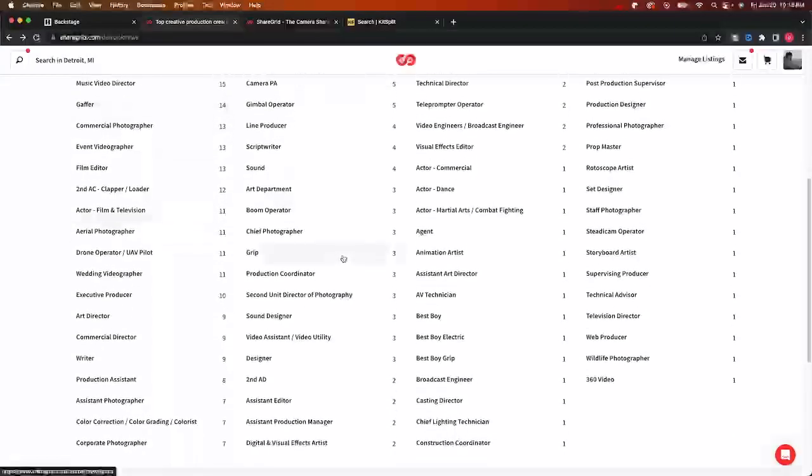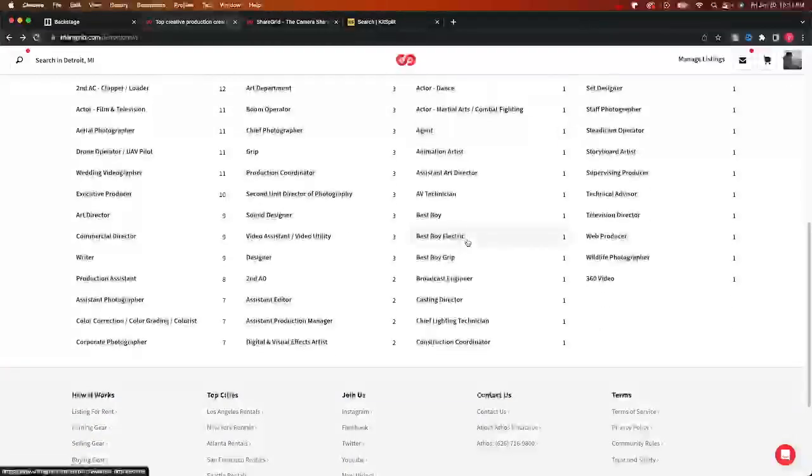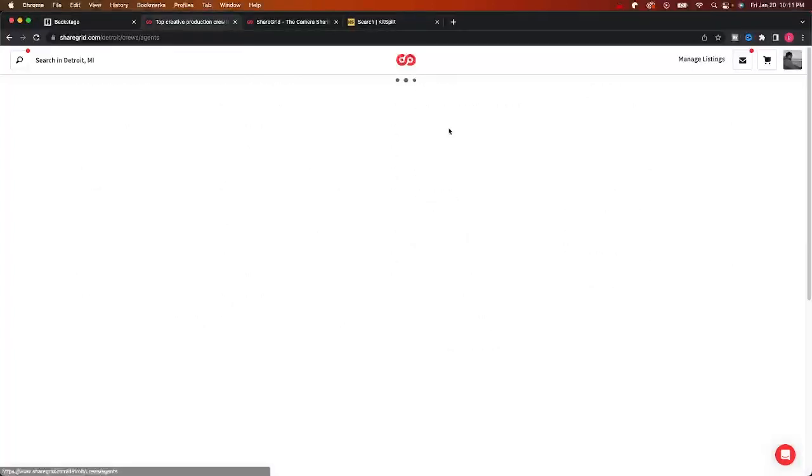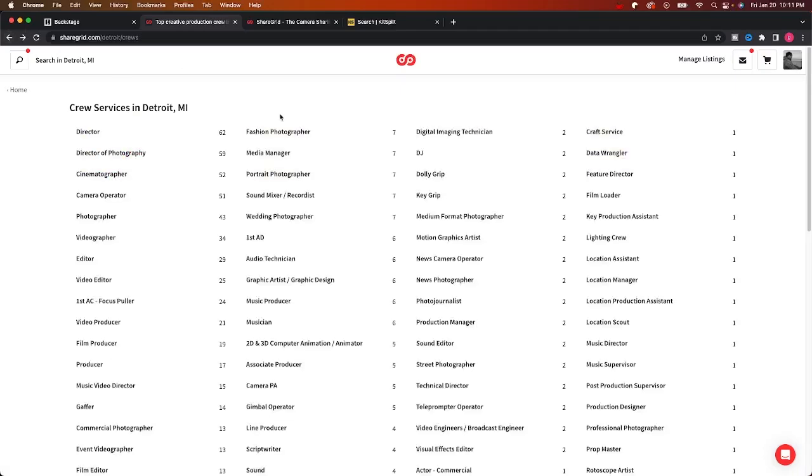It's possible. I mean, I don't want to badmouth Sharegrid when it comes to it, but I don't think that's what Sharegrid is built for. But it tries to be that. I don't think people are looking for agents on Sharegrid. I mean, I don't think that's the platform for it. But it is what it is. It does have that feature to it.